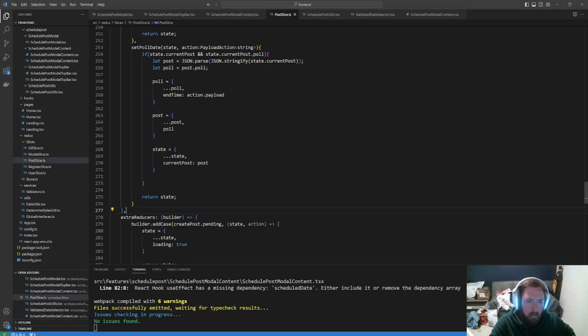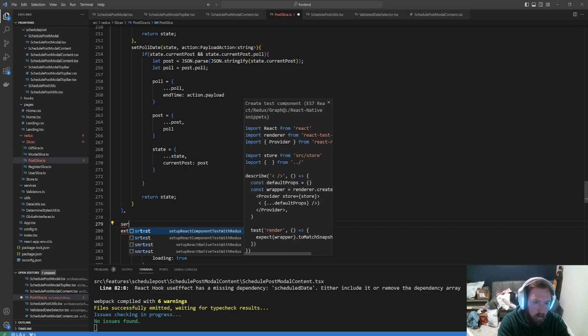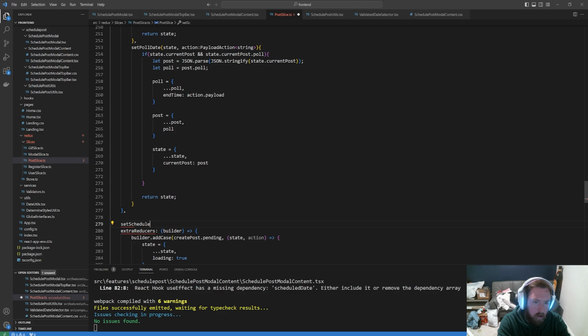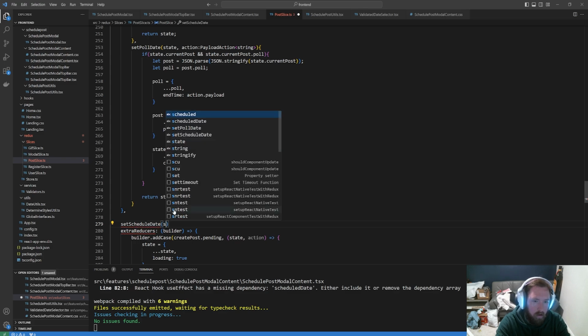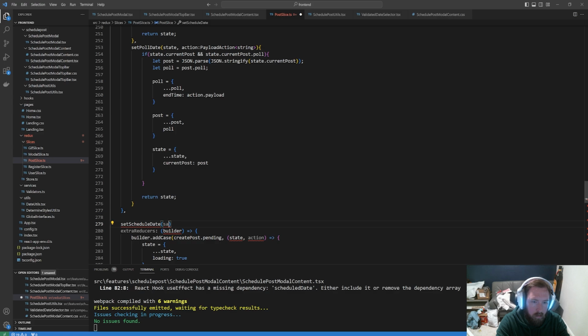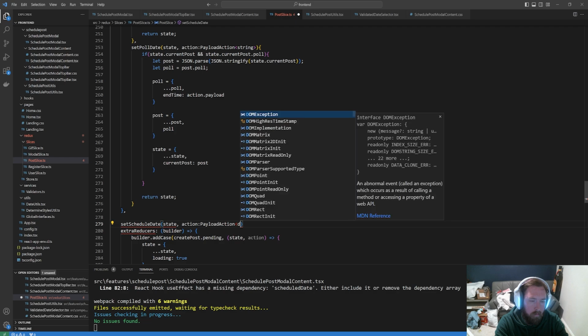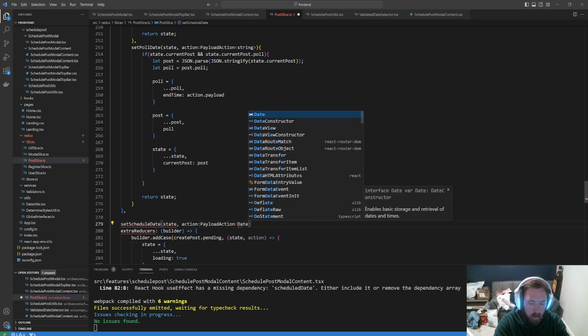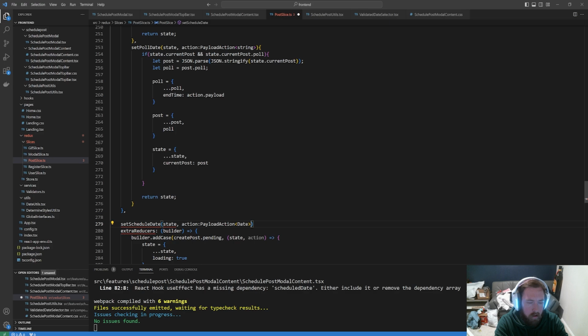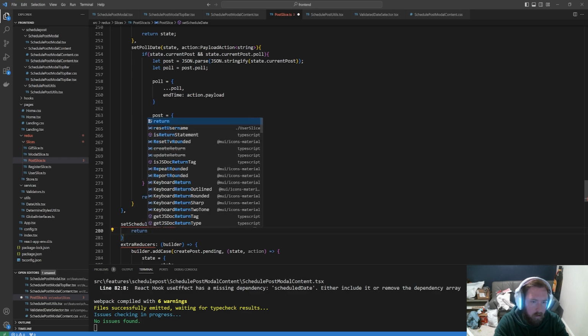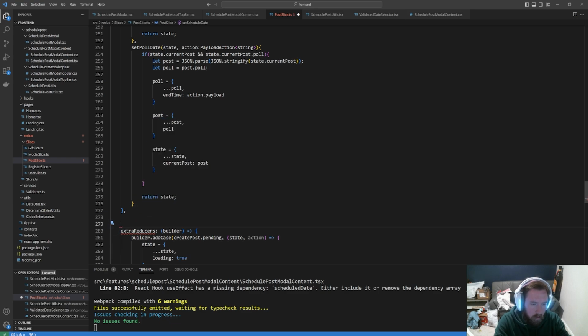Let's go ahead and say set schedule date, and then, whoops, if I could type, state, action.payload. This will be, I guess, a date. You're not really supposed to allow it to take dates, but it is what it is. What's the problem? Schedule dates. I don't know what I'm missing. Oh, I put it in the wrong spot. Let me fix this.